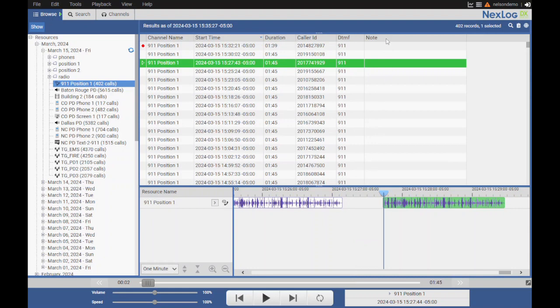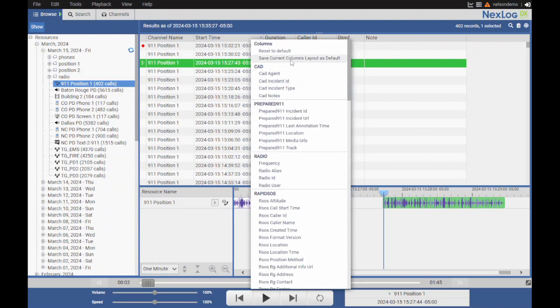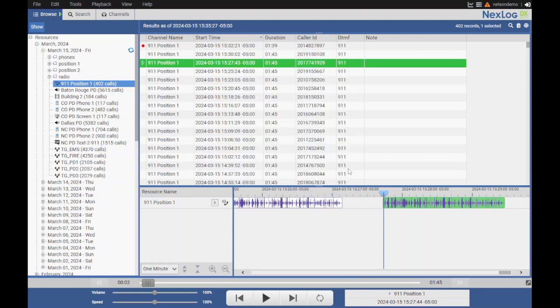To rearrange the columns, left click on a column header and drag it to your new location, and you can move the columns around in whichever order you like. Once you have the columns set up the way you like, you can right click on one of the column headers, and at the top of the list you have an option to save current columns layout as default. Click on that, it'll let you know that your default columns have been saved, and this will need to be set up on each type of tab.